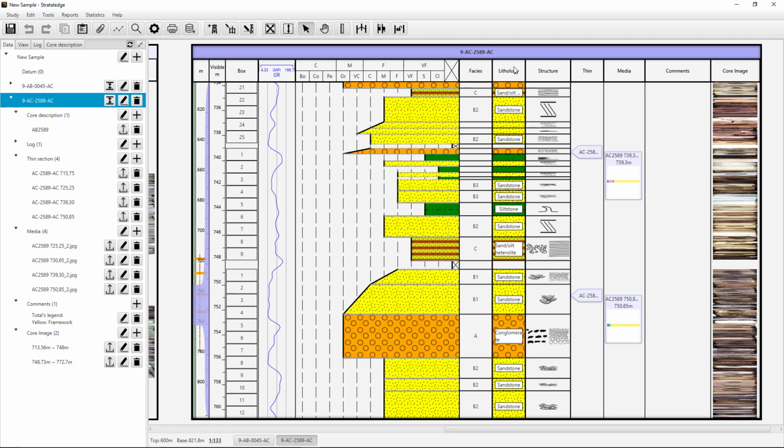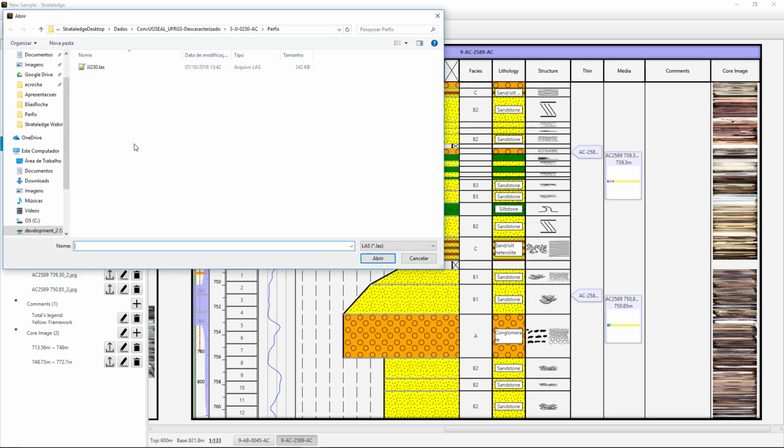Well logs can be imported and integrated into the study by clicking on the plus button that refers to logs. You can also select the tracks you want and change their scale.